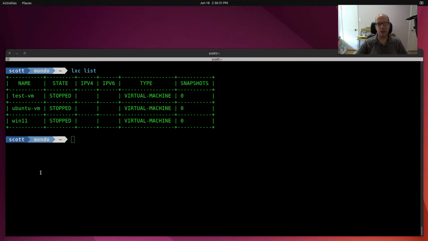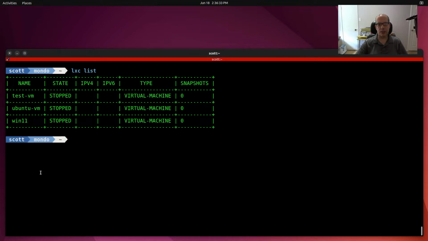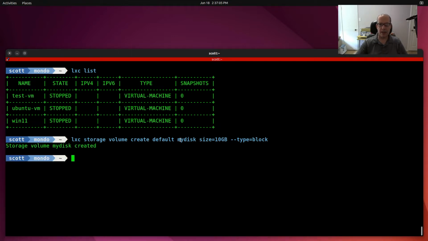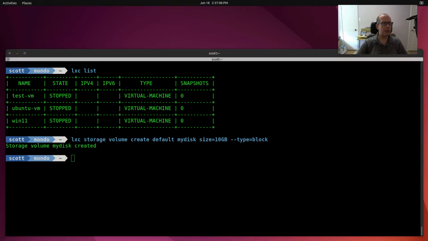Before we can attach new storage to a LXD virtual machine, it needs to be stopped. And the machine we will use will be test VM, and you notice that it is in the stopped state. So the first step is we want to do a LXD storage volume create, and this will be in the default project or default storage pool. My disk size equals 10 gigabytes, and the type will be a block-oriented disk drive. So we do that, and it says my disk has been created.